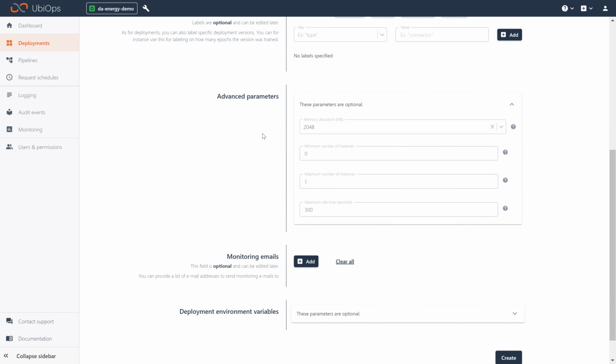These advanced parameters can often be set on their default, but it's important to know what they actually do. For one, there's memory allocation, which is pretty self-explanatory. And then we have the minimum and maximum number of instances. These have to do with the scaling that Ubiops does in the background. The minimum number of instances is what we can scale back to. In this case, it's at 0, which means that everything will be shut down if you don't use your deployment, so that it also doesn't eat up your resources.